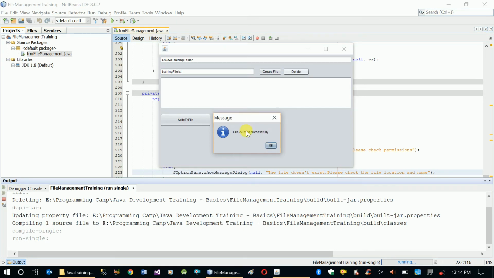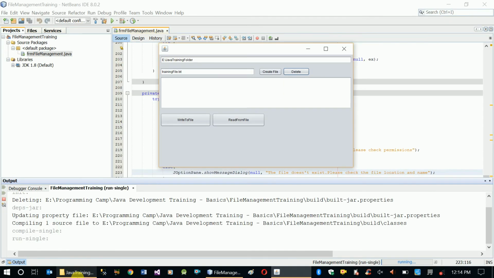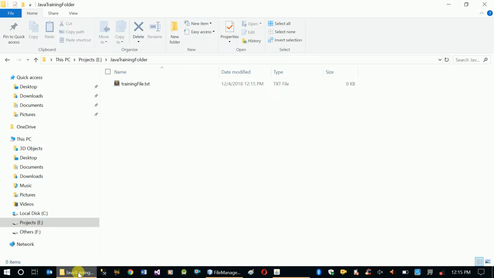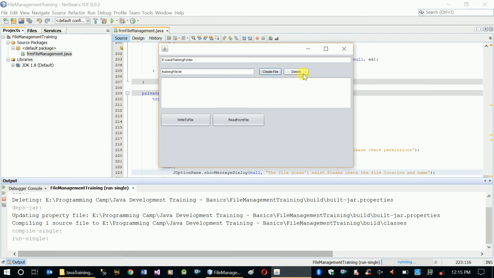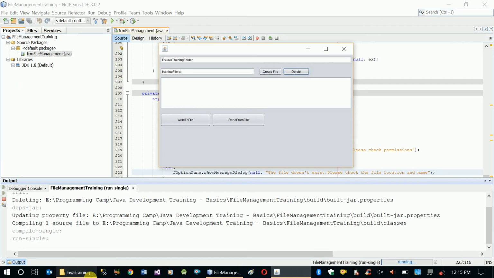Delete. File deleted successfully. When we go to our folder, there's nothing here. So we've managed to delete our file. If we try to delete again, the file doesn't exist. So when I click create file, file being created. So here is our file. And when I want to delete the file, file deleted successfully. There's no file here. Okay.